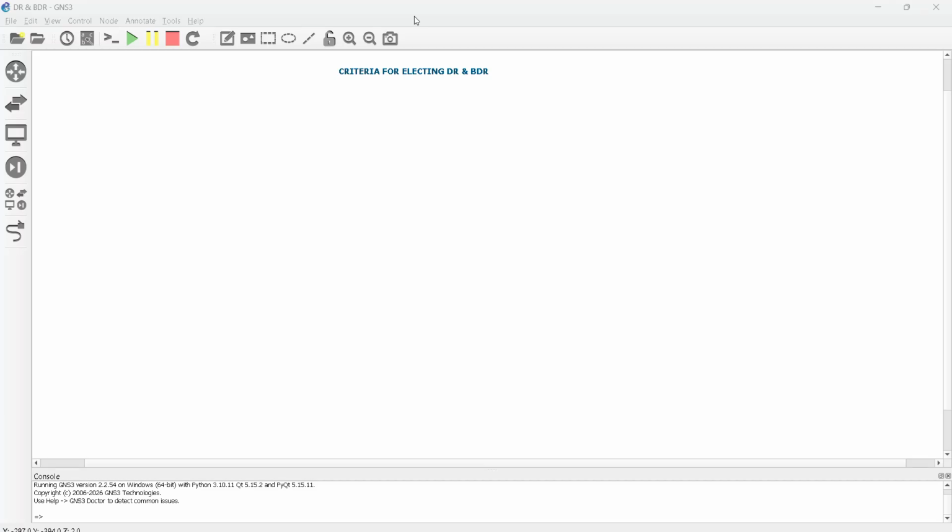Hi everybody, my name is Bhavishya, and in this lecture we'll see the criteria of electing designated router and backup designated router. So, whenever a router participates in OSPF, we check its interface priority.